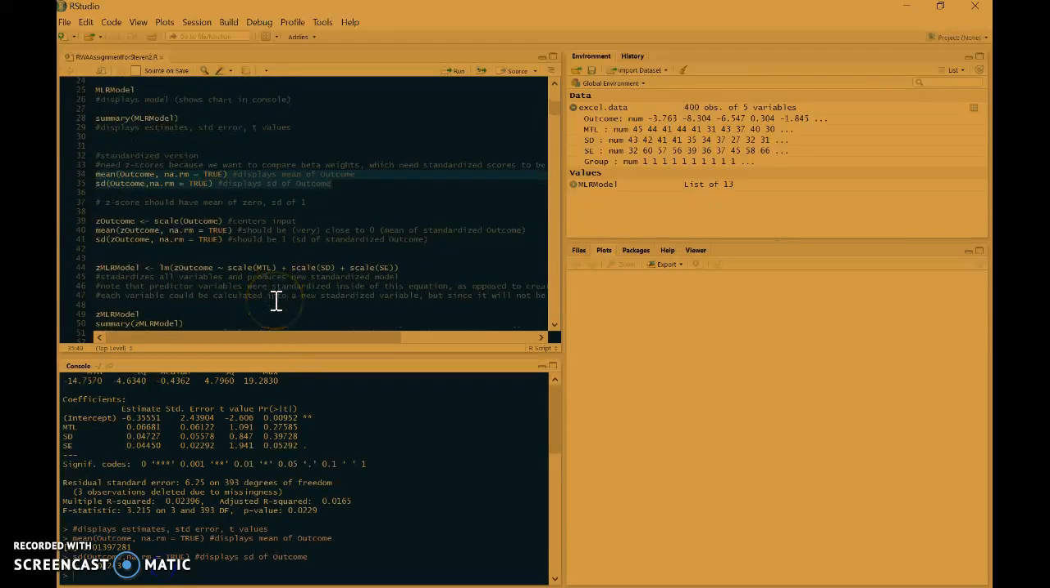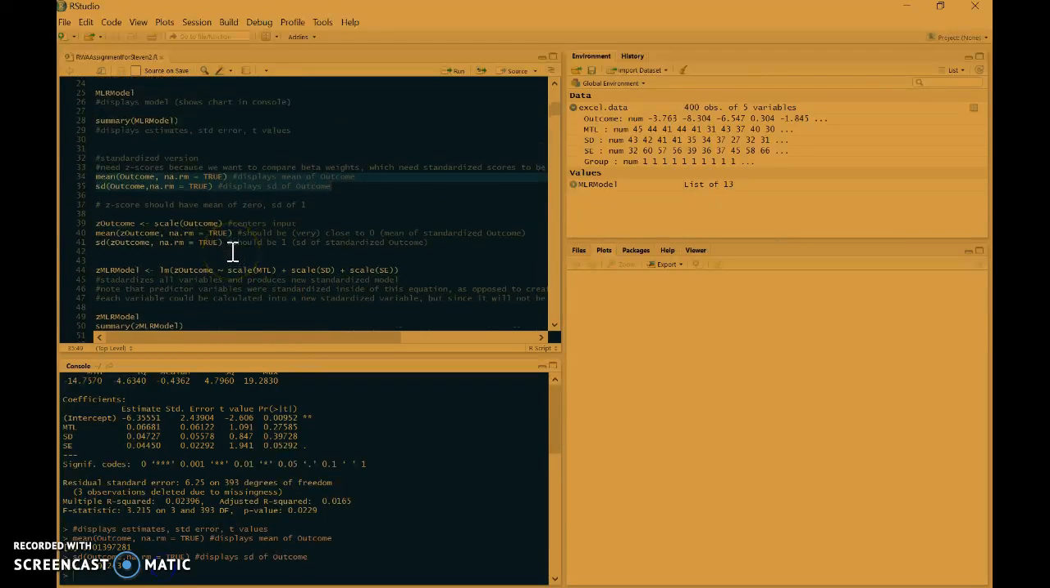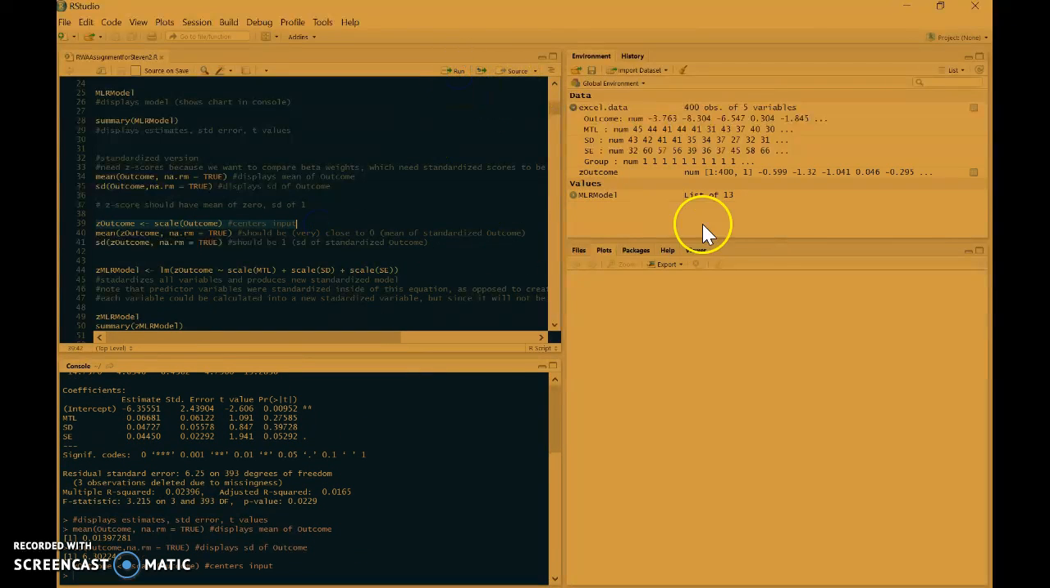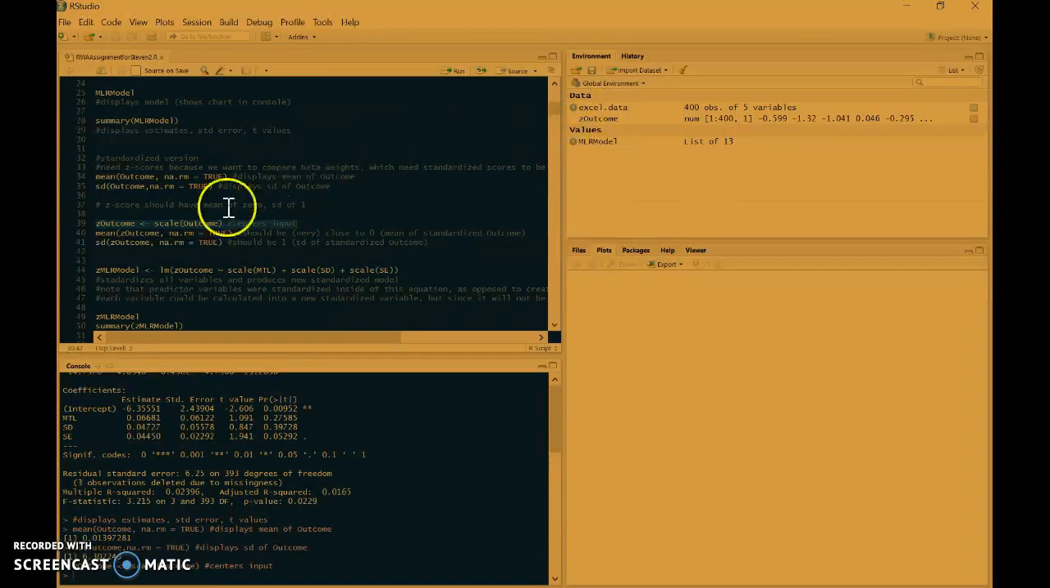Luckily, R has got our back, and we can standardize outcome. So I've got this line here called Z outcome. We're going to push scale outcome into Z outcome and create a new standardized outcome variable. Go ahead and run that. Boom. Got a new thing, Z outcome over here.